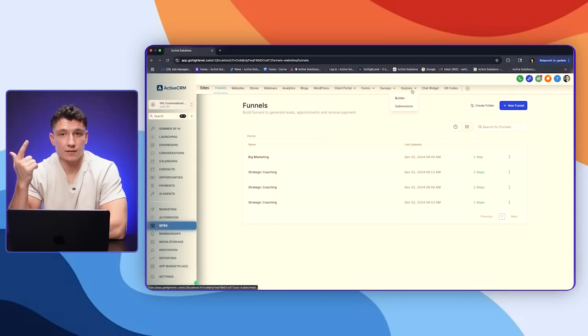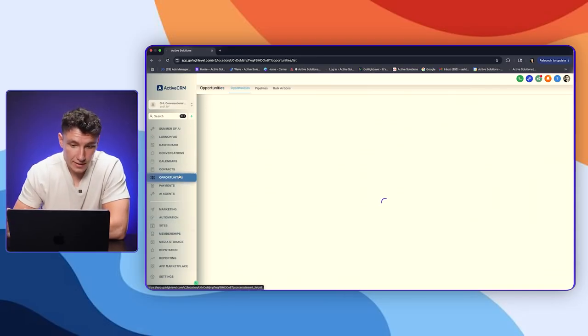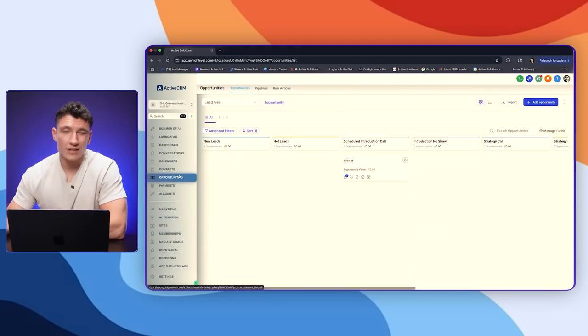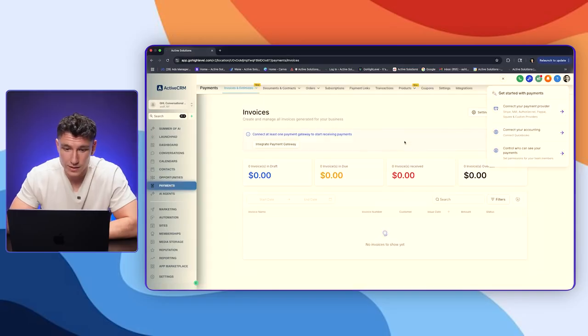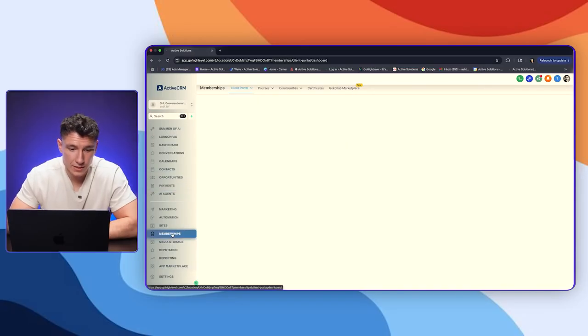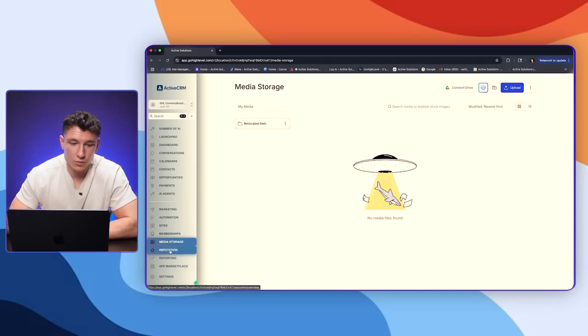Now you have something that's going to funnel the leads into the system, create the contact, create the opportunities, move them along automatically, and you can create your nurture cadences via text message, email, or whatever it might be. Now, there's so many more things that you can do in here. So, for example, connect your payment portal so that you can keep track of all your payments, memberships, media storage. This is kind of like your own personal Google Drive, reputation for Google reviews, etc.